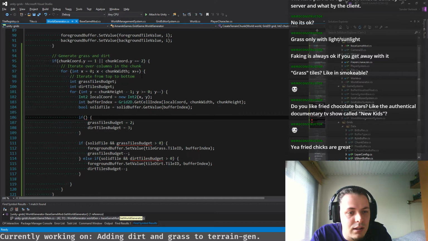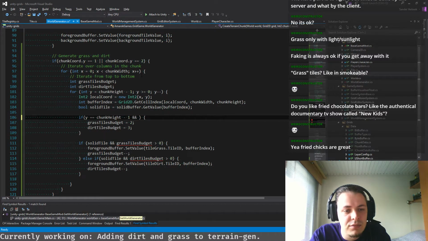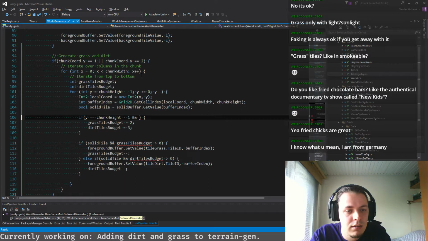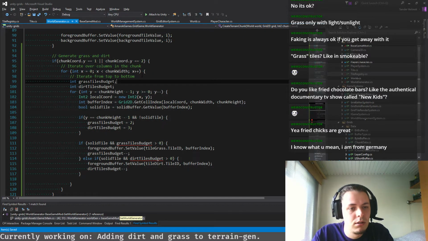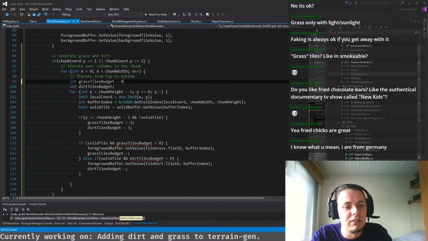So if we are on the first tile, so chunk height -1, and if that tile is not solid, then we are going to set our budget. And if not, then our budget is going to be 0, 0, 0. Does this make sense?